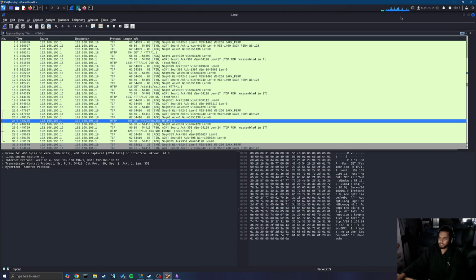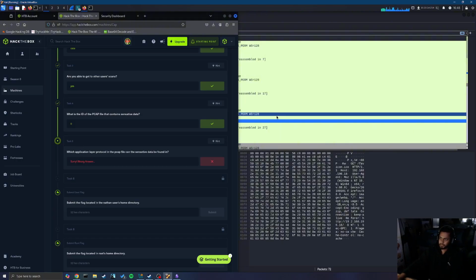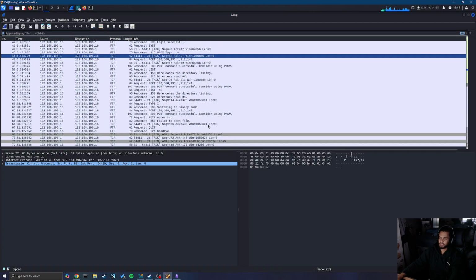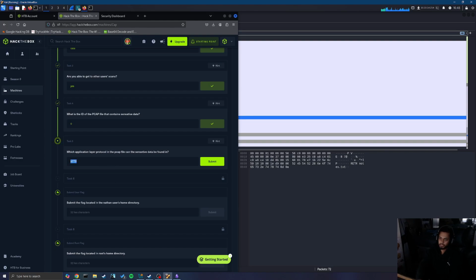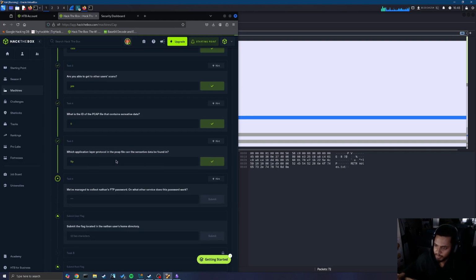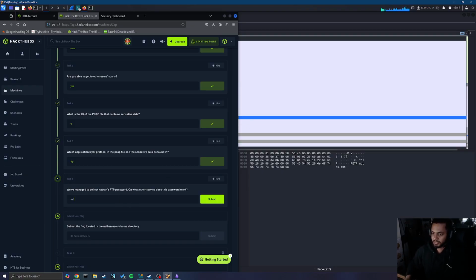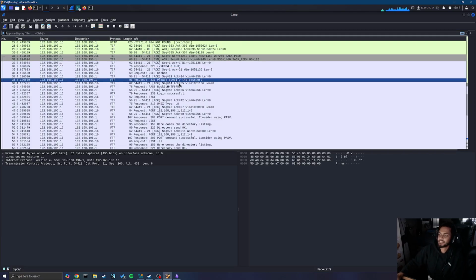Alright, now what can we... I'm guessing HTTP is the answer here. No, wow. It's not HTTP. FTP. Okay, it's probably FTP. Maybe I should actually read the PCAP before just guessing. On what other service does this password work? SSH. Great. So I guess the FTP password is just in clear text here.